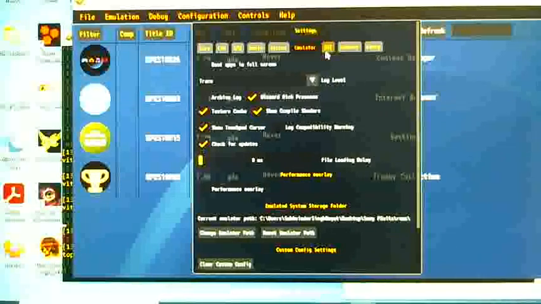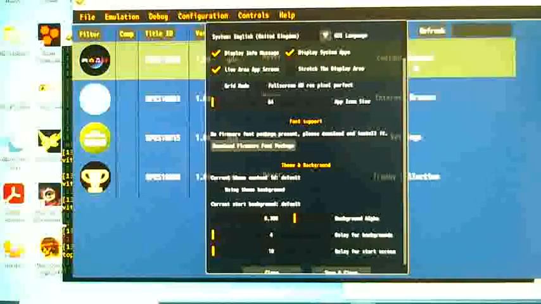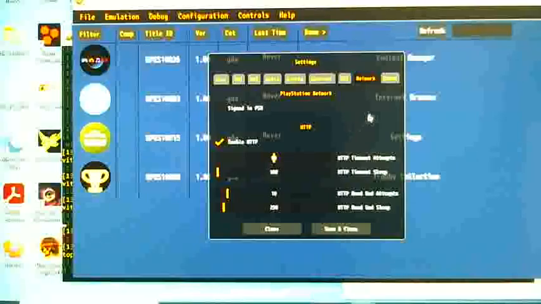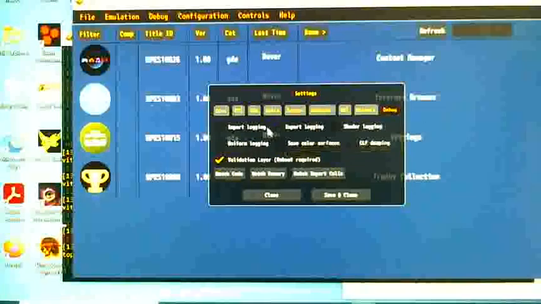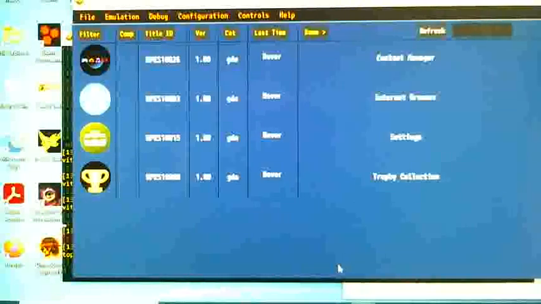Emulator. That's all fine. This is where, I think it's a GUI, there's a thing called theme and background. Because it's using the theme background, what you just do is uncheck that. That's it. Now it won't move anywhere. Network, it's fine. Debug. And just go back to GPU again, which we were doing, and now save and close. Okay, there you go.